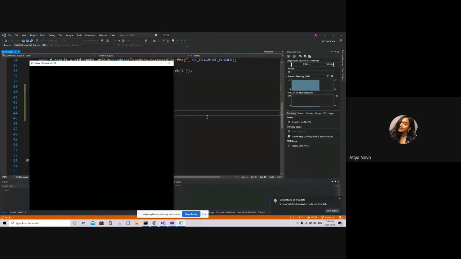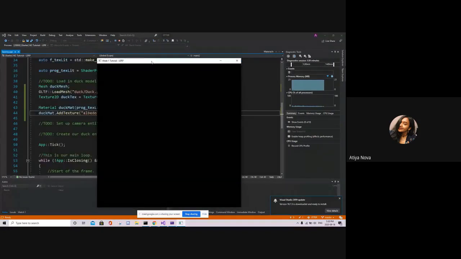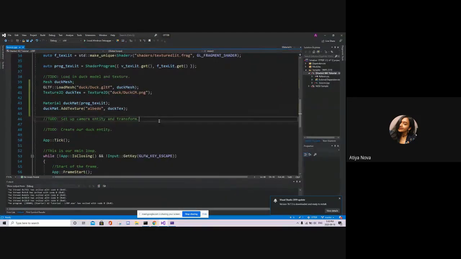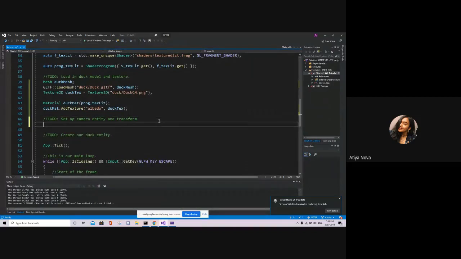But if you've been following along at this stage, you should still be seeing a black screen, because even though we've loaded in the duck mesh and the duck texture, there's still more steps we need to go through before it will actually render to the screen. And one of those steps is setting up the camera, because obviously we would need that.